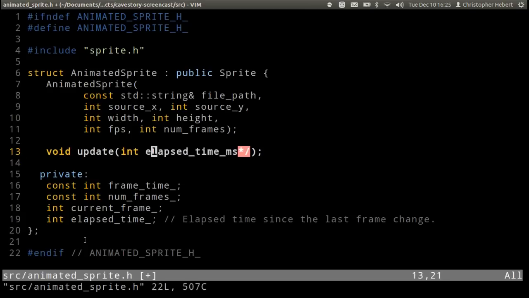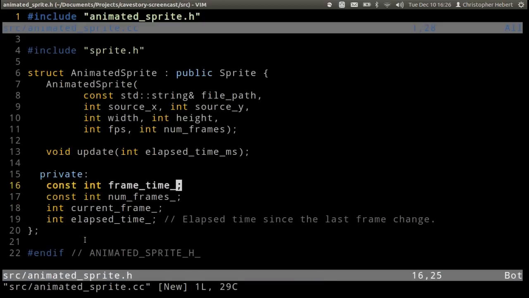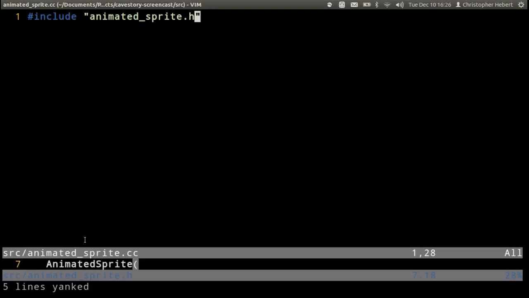And we're actually going to use it here. Okay, so let's open up our .cc file. Include animated sprite. And then we'll define our constructor.